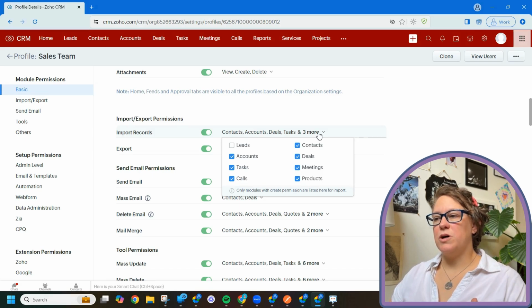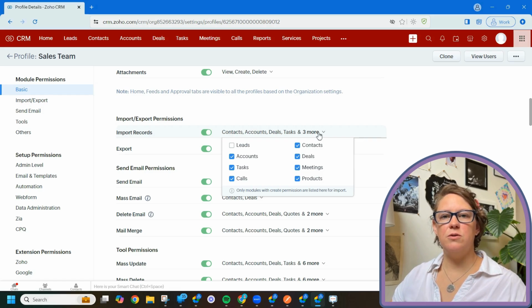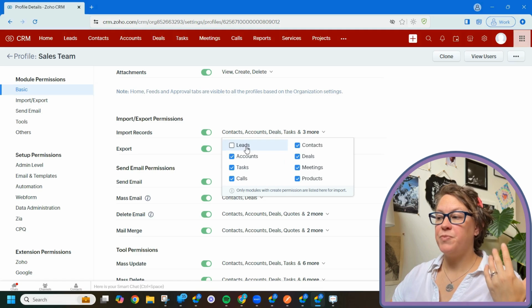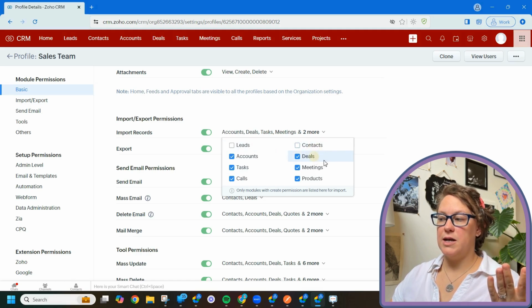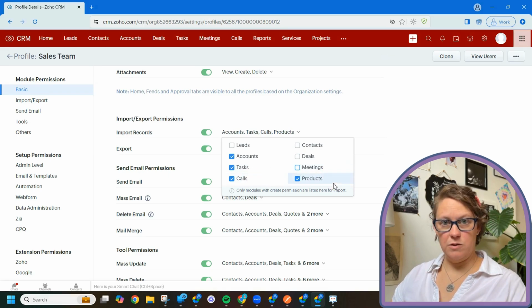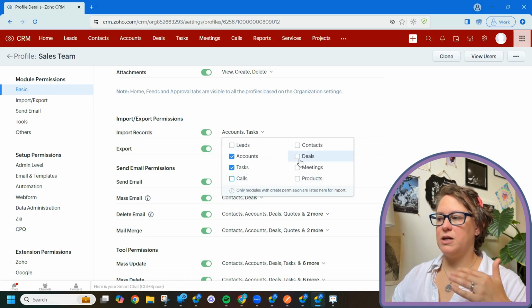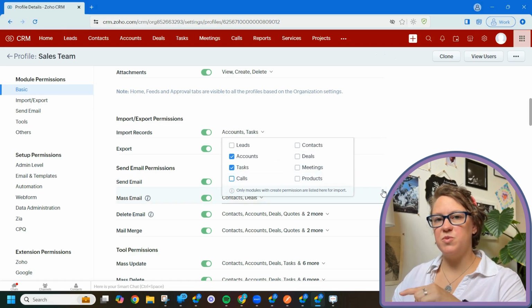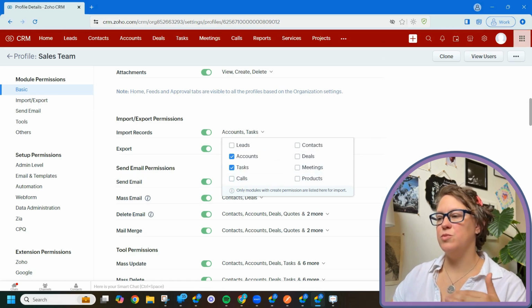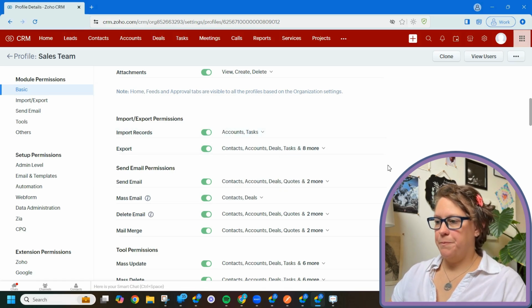But the good thing about this as well is, depending upon which profile and the type of employee that you're giving these permissions to, you have the ability to give them permission to import into, say, accounts, but not contacts or deals. You can also give them the ability to import tasks, but not calls or meetings. So you have some ability here to really hone in on what you want these particular types of employees to be able to do. The same options are for the export.